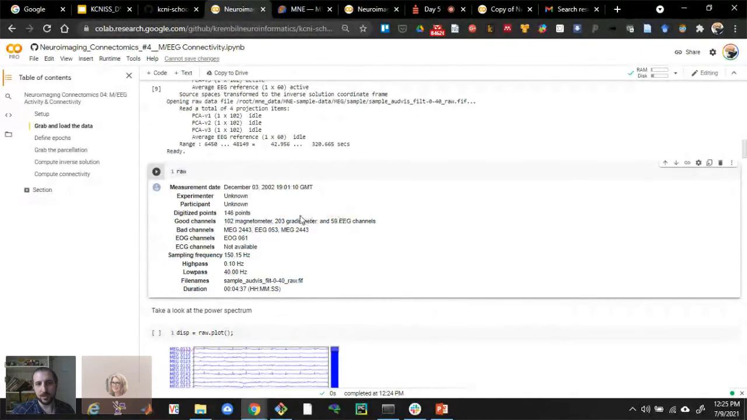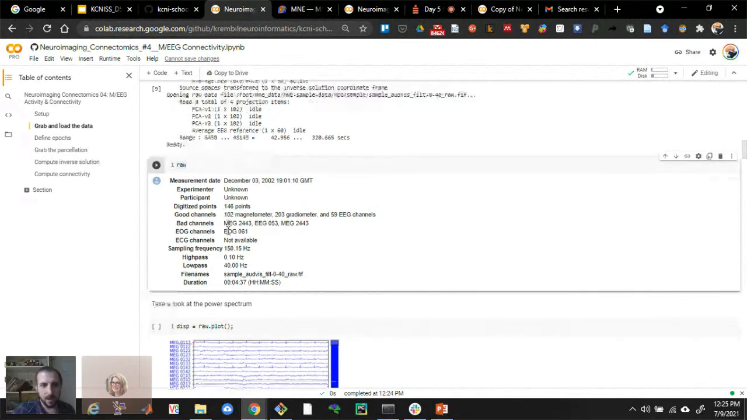So we have some EEG channels. We also have these two types of MEG channels called magnetometers and gradiometers. Gradiometers are more sensitive to sources that are closer to the sensor, whereas magnetometers are more sensitive to deep sources, to do with the orientation of the field that they measure from, whether it's radial or perpendicular.